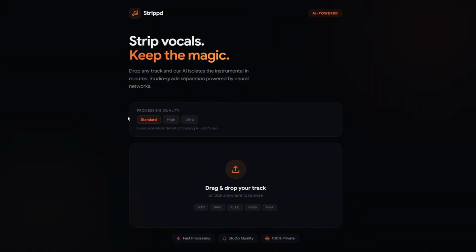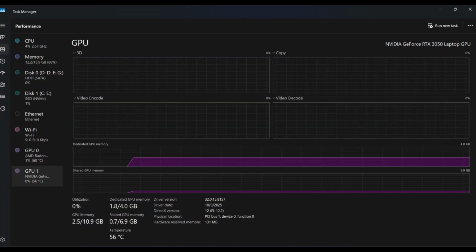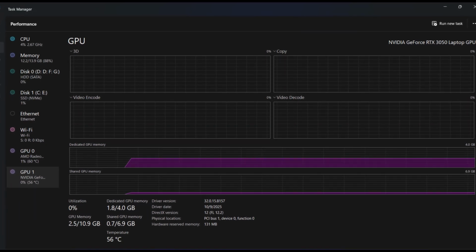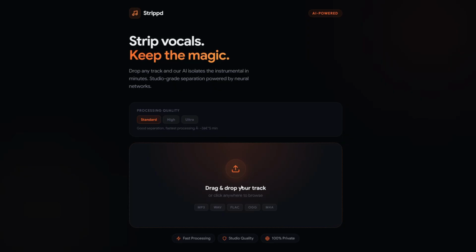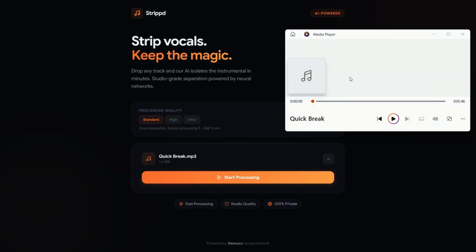The app is super friendly and easy to use. Just upload your song and choose your quality, standard, high, or ultra. You can choose any of these. Ultra increases the time a little bit, but it is still incredibly fast. I am testing this on my 4 GB VRAM setup, and it mostly uses around 1 GB of VRAM. Let's upload a song. Before processing, let me play the original song so you can listen to the before version with the vocals.